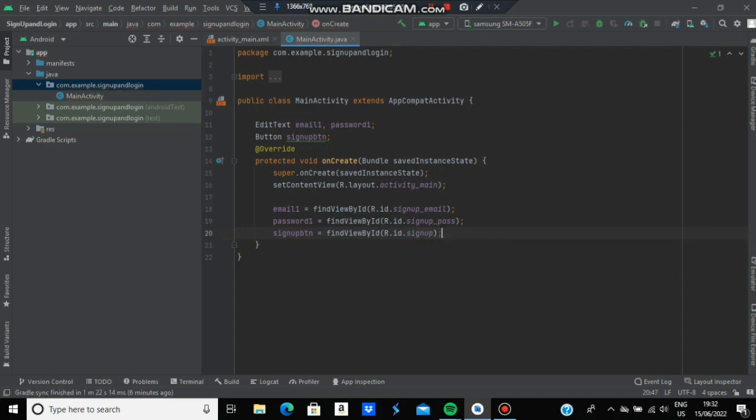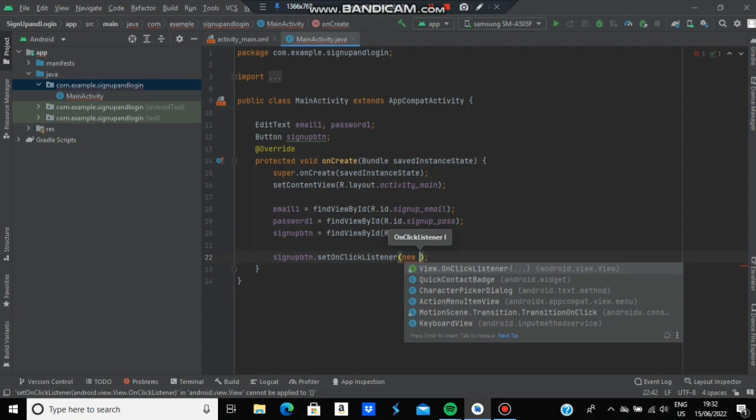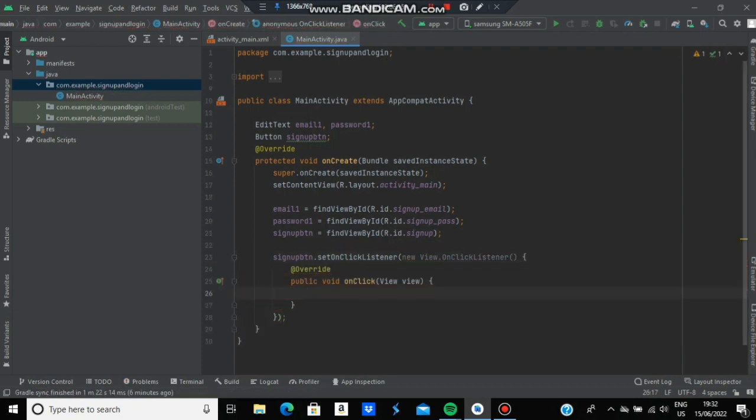Now I've done these three things. Next what we have to do is set on click listener to signUpBtn. So signUpBtn.setOnClickListener, because when it is clicked then only something should happen, right? New OnClickListener, view.OnClickListener, just click enter, it will make it ready for you.